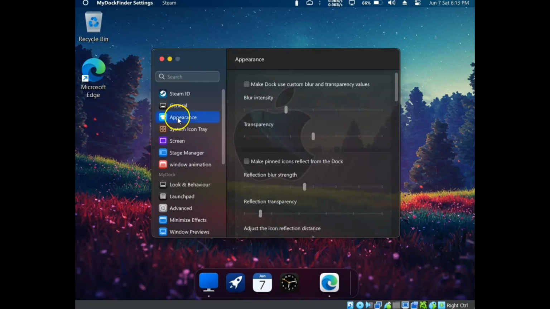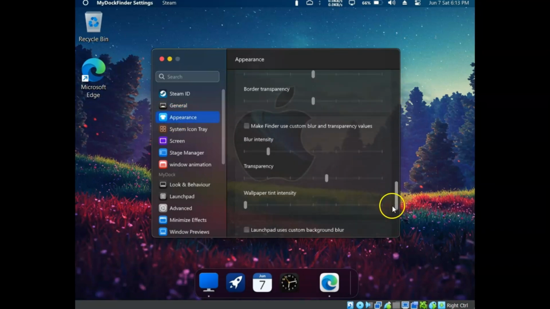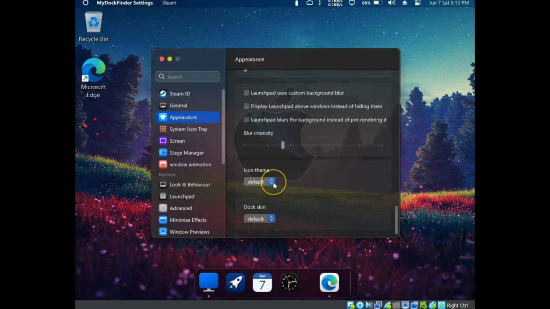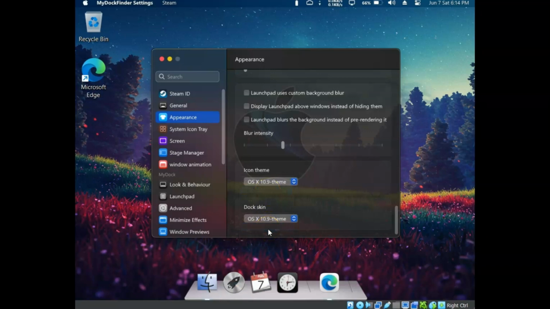And then we're going to go to appearance. We'll scroll all the way down to the bottom of appearance. And we're going to change this to OS X. And then we're going to change this dock skin to OS X 10.9. And then now you get that nice little look. And we're most of the way done.